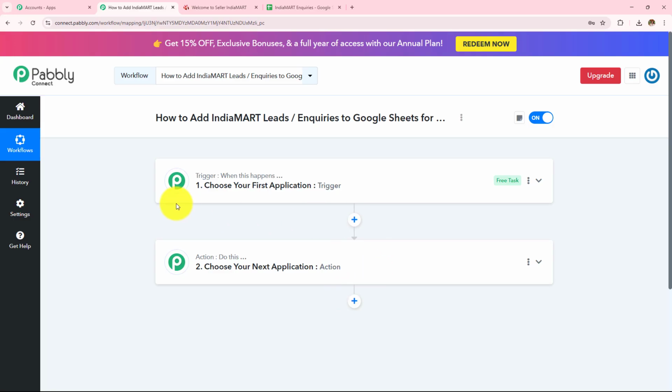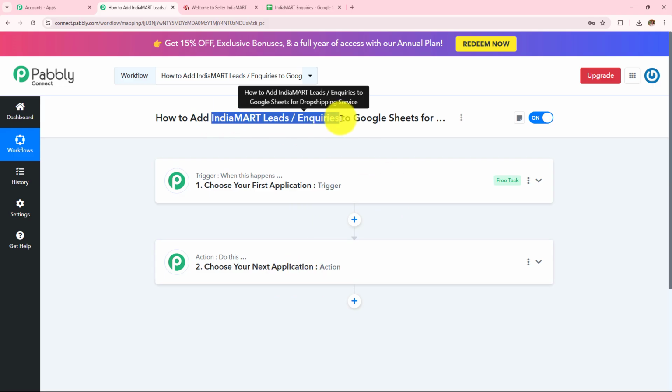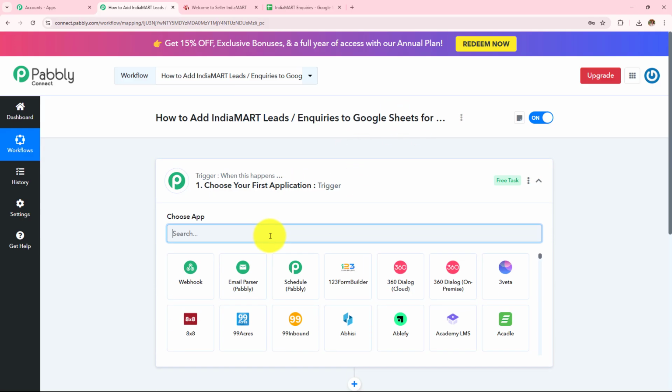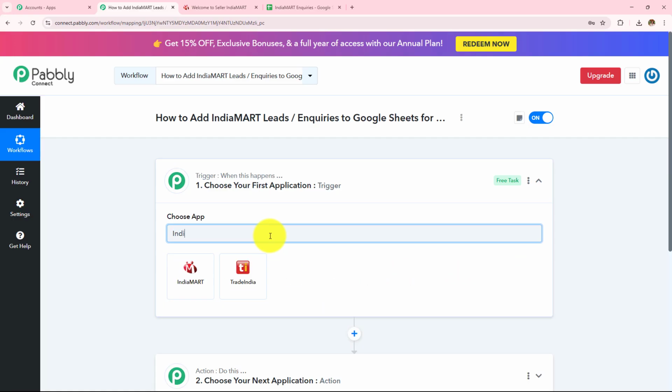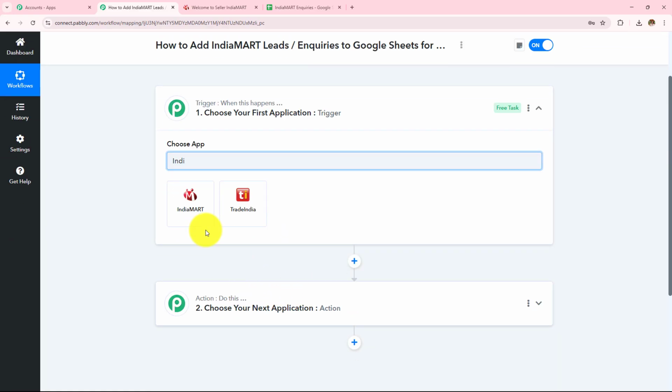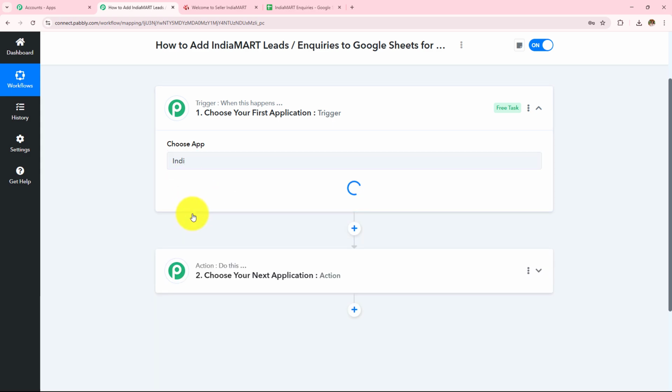Here in this workflow, I want to add IndiaMart leads and inquiries to Google Sheets, which means whenever I receive a new lead or a new inquiry in IndiaMart, it will be automatically added to Google Sheets. This complete workflow will get triggered, because trigger says when this happens. So when I receive a new lead or new inquiry in IndiaMart, and then action says do this, then add that to Google Sheets. So here in my trigger application, I'll be taking IndiaMart, and then in my action application, I'll be taking Google Sheets.